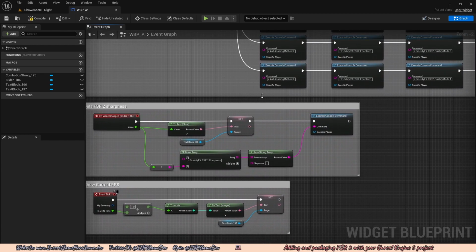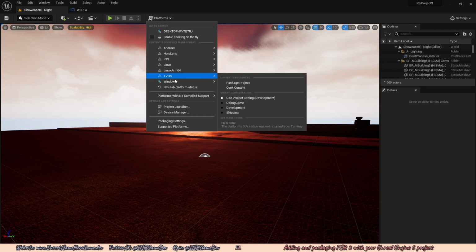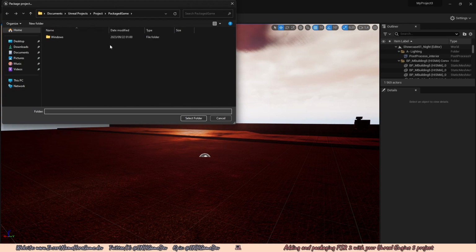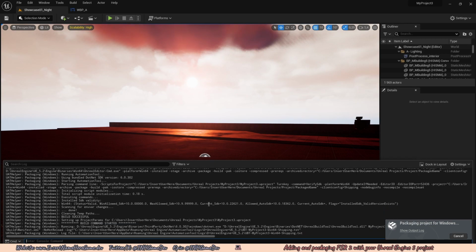So what I'm going to do is compile and save, and I'm going to go back to this level. Now, FSR works best when it is packaged or running in a separate window. So again, I'm going to prove this packages correctly by, well, packaging it. I'm going to go to the platforms button, go to Windows, set it to shipping, which it already is. I'm going to package content, and I already have a package game here. I'm going to delete this folder, and package in this package game folder once again. I'm going to show the output log, and now it's going to package, so see you guys when it is done packaging.